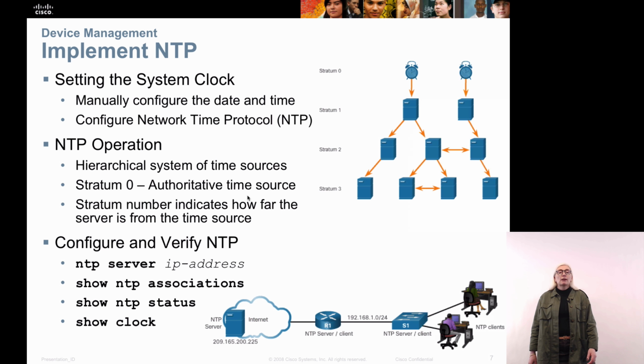Normally we will have a hierarchy of devices that will tell each other about the time. Here it's called stratum 1, stratum 2, stratum 3, the different layers. Stratum is the same as a layer. So we have one of the servers that connects to the time server, and then it will tell the other servers underneath, like in the hierarchy.